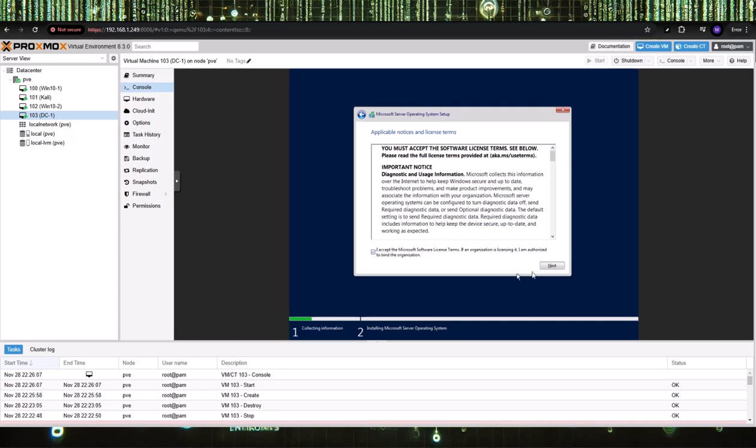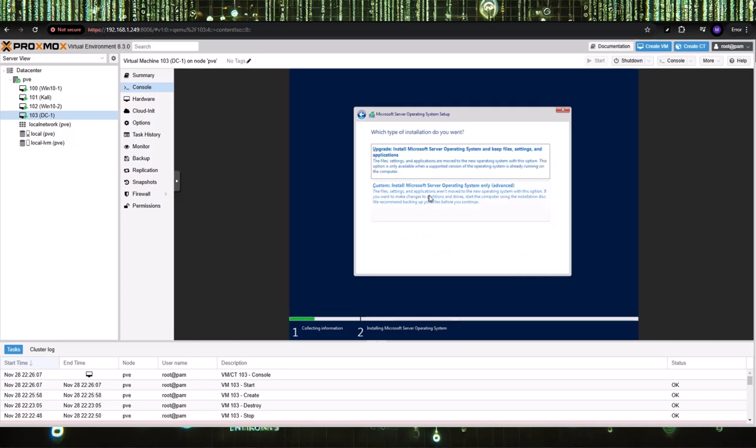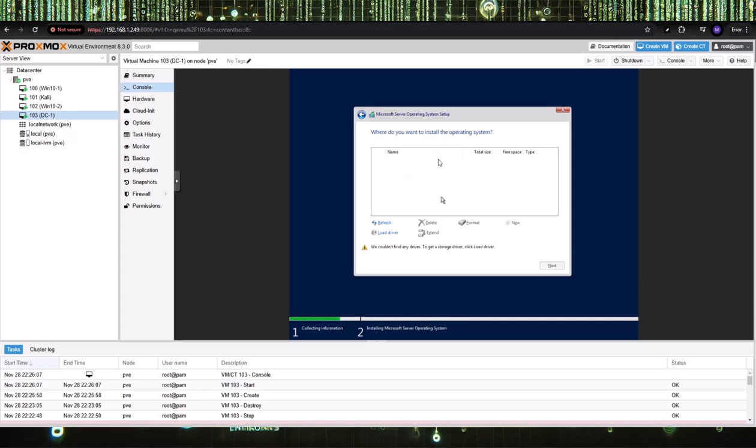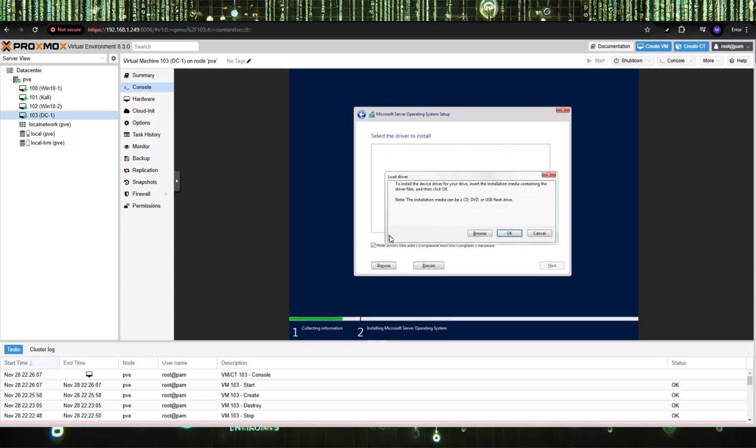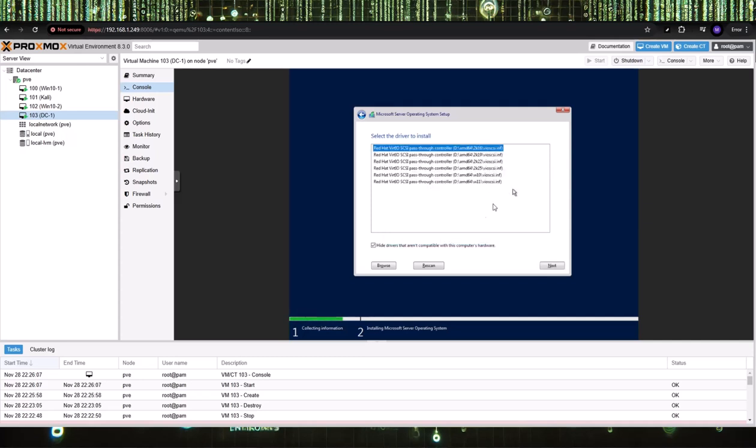We will accept the license terms. We'll select custom, and once again, you don't see the drivers. So we don't see the hard drive because the drivers are not there. So we'll load the drivers just like we did before. Now they're already showing up. So I'm just going to pick this one. I think this is the 2022 version of server, and I'll select next.